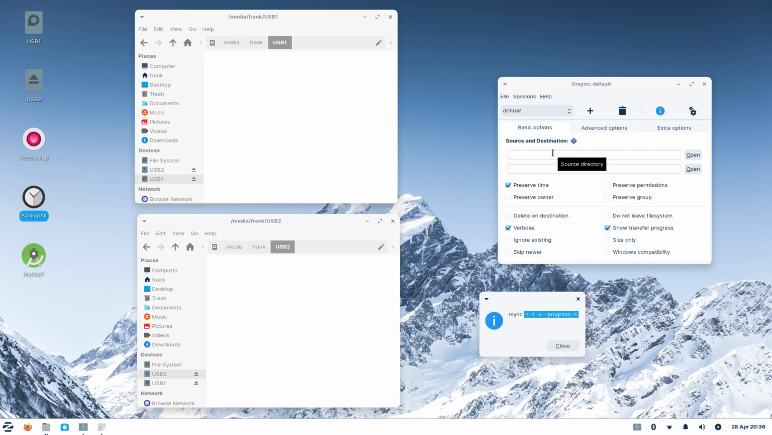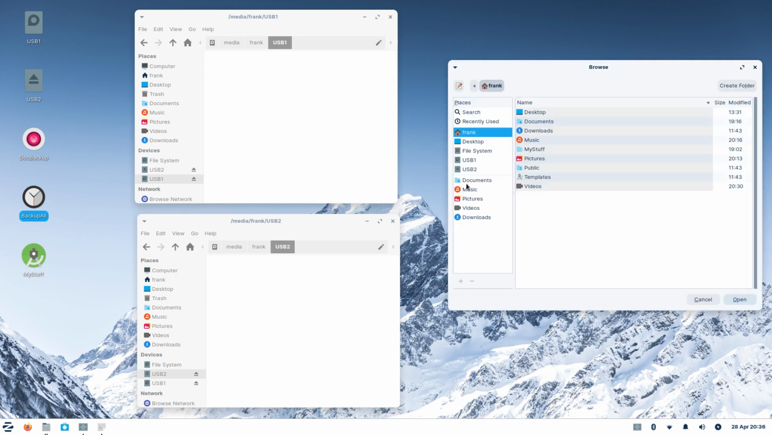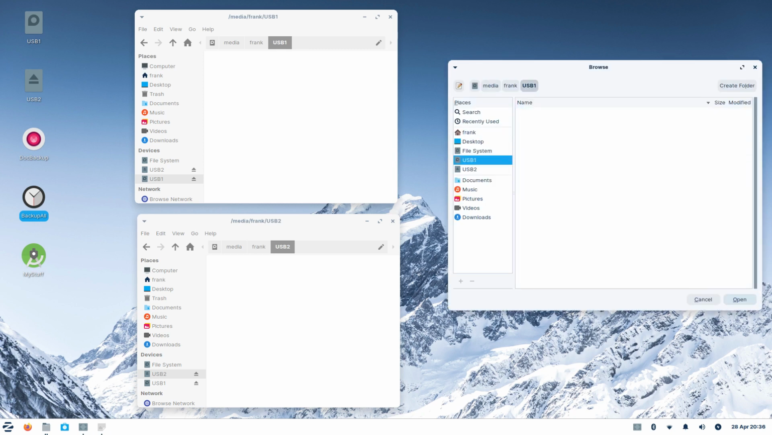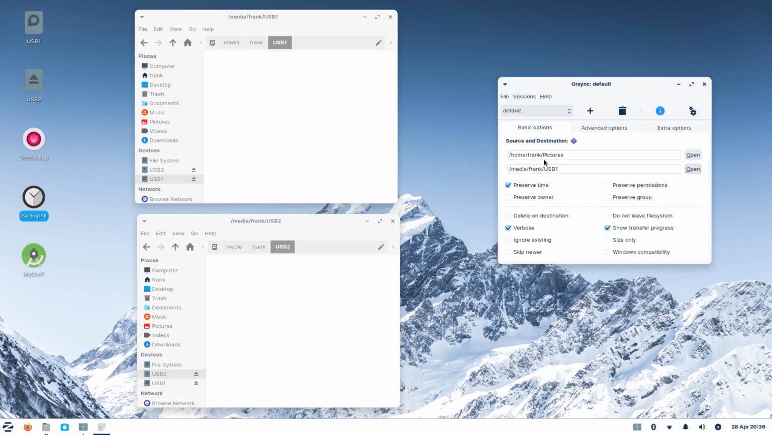If I populate this with source and destination, this will change slightly. So let's pick something from Frank's home folder, maybe pictures. And we're going to send that to a destination. Pick the two, I'll pick the USB one. It's a little faster. Now I have source and destination selected, and the rsync command line now looks like that.